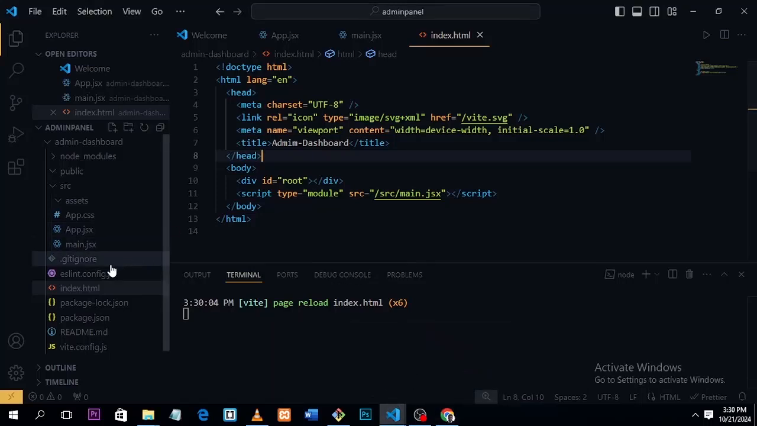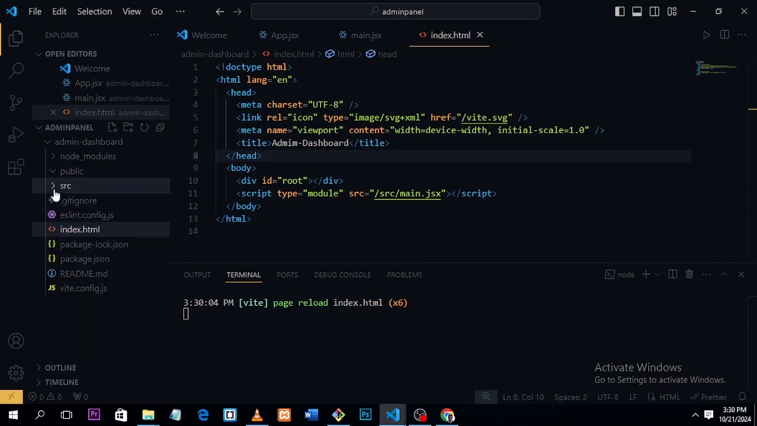Okay, now that we have done all those, we can proceed with our application now. So let's go into our index.html. Okay, we're right here in our index.html.